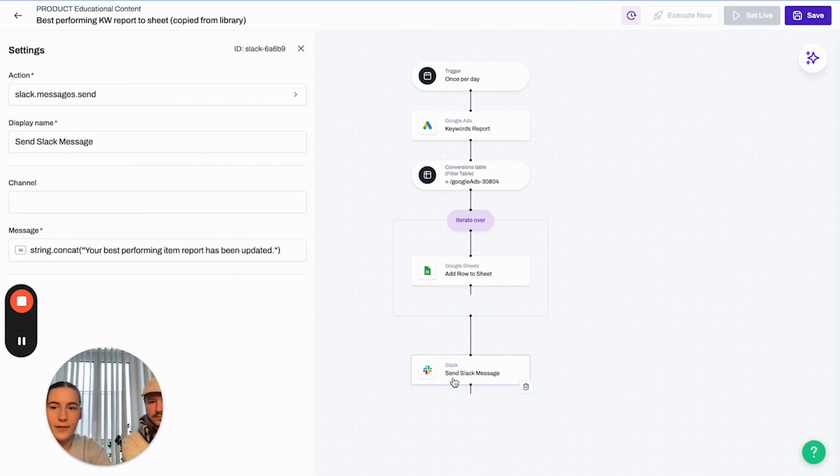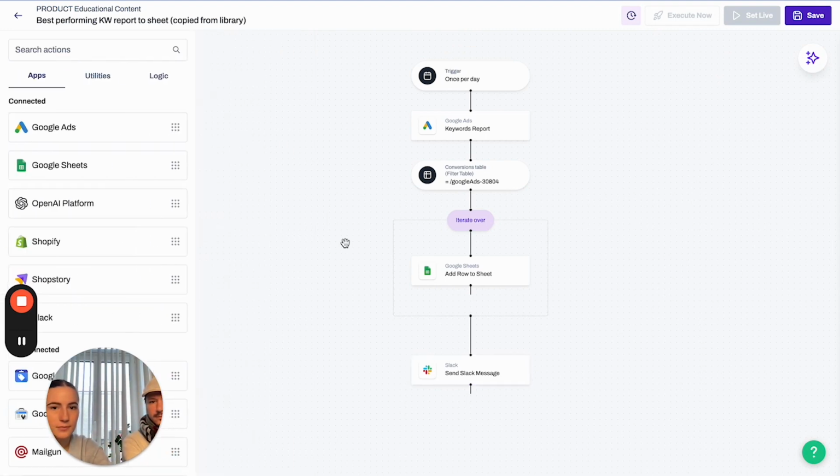Perfect. And then this will just send me a Slack message that this has been completed. And this is basically it. This is all I have to do to make the flow work. So I will just save this now. And this is obviously where you set it live again and where you can execute it. Wow, so it saved me even more time, right? Exactly, I didn't even have to build it myself. Nice. Yeah, super quick.